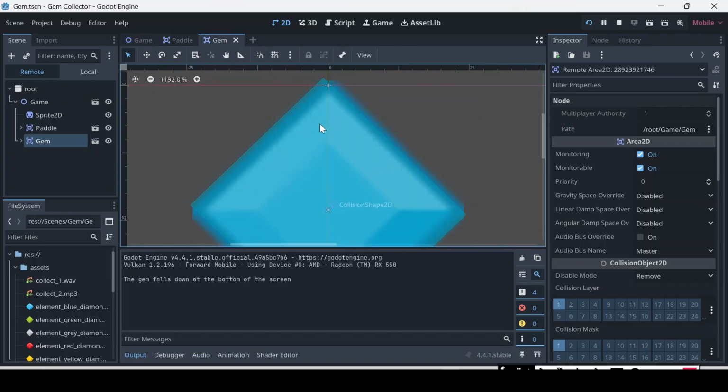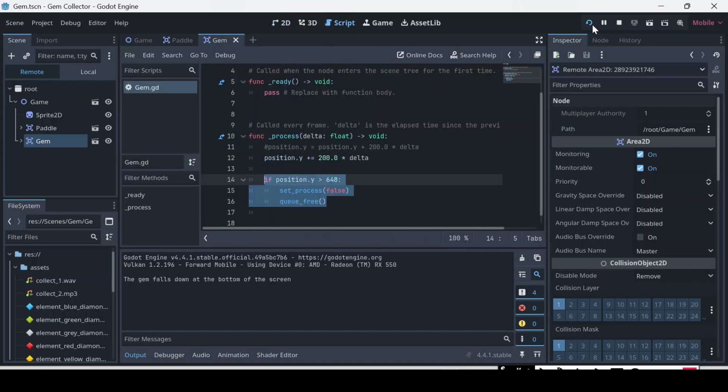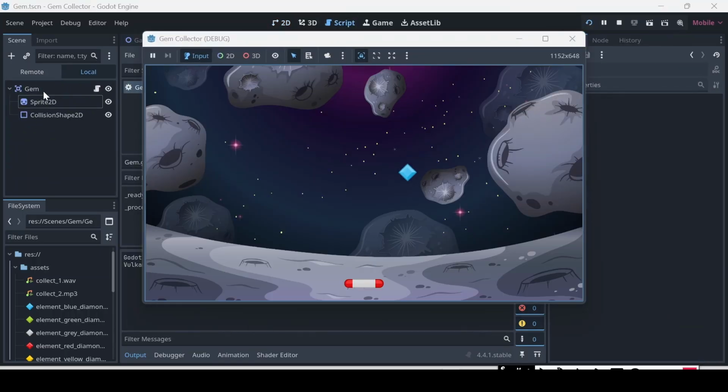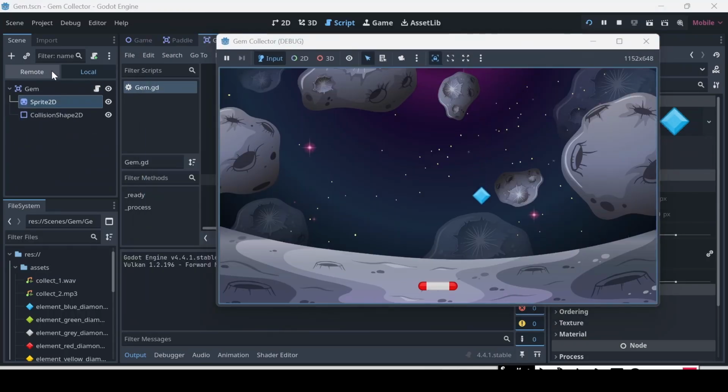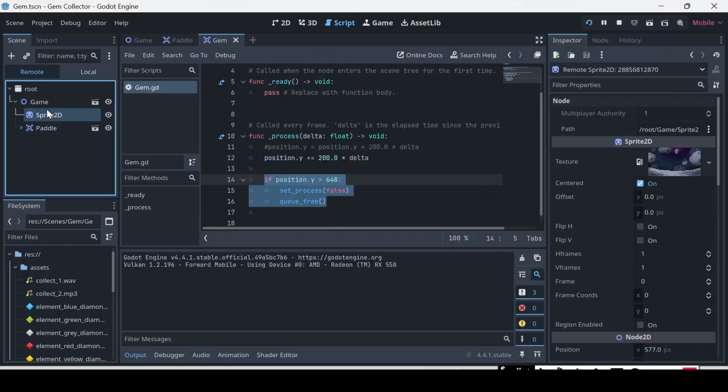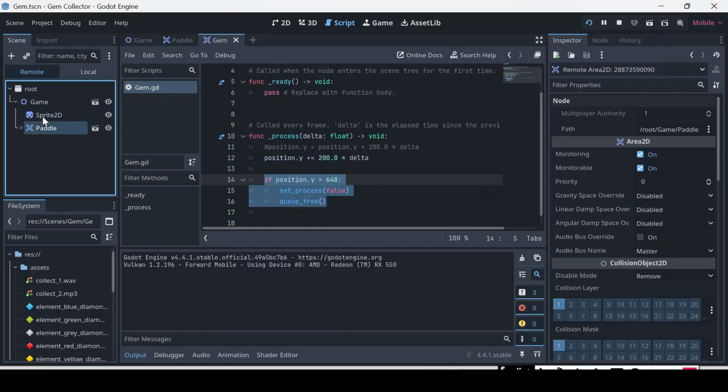So if we run this project again and observe in the remote here, we see in the remote there's a gem, but if it hits the very bottom of the screen, the gem was removed here. So it's no longer there. The process stopped and the gem is no longer there.